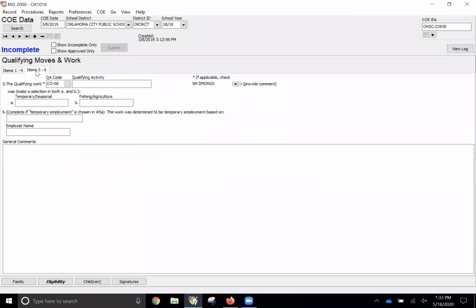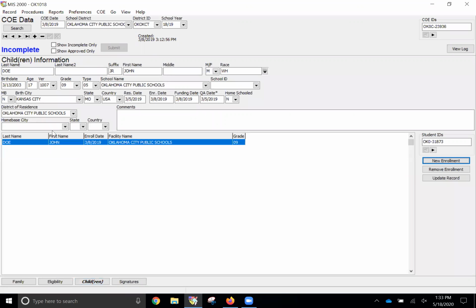Then the recruiter enters the qualifying activity. It is seasonal or temporary. Then the children information: the student name, last name. As you can see, we try to have all items populated because we are having several problems with MIS2000 in that we are not collecting all the information that we need. When the recruiters enter all the information here, seeing here the enrollment date, this is transferred to the student view.